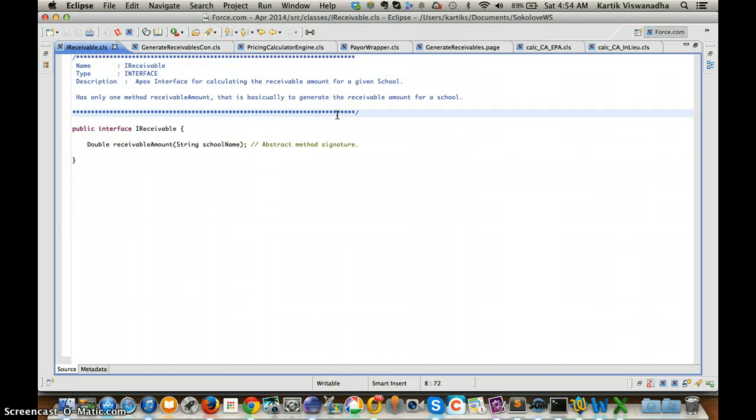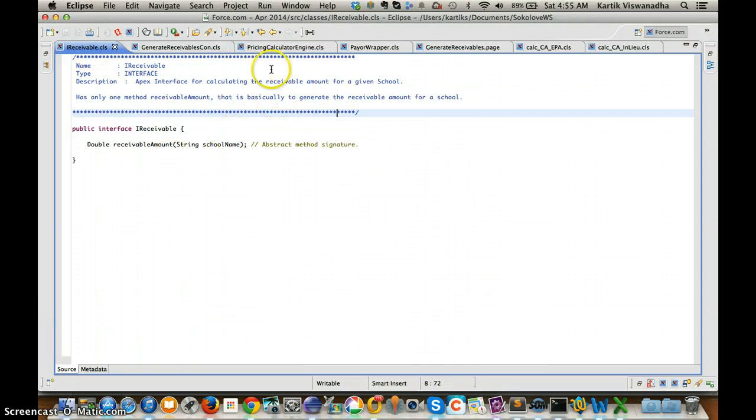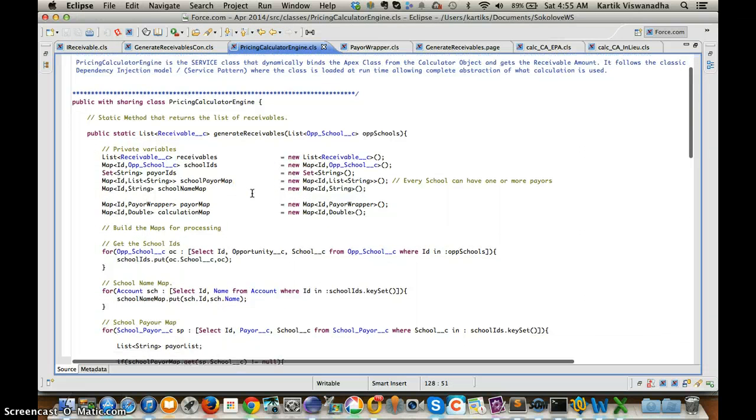When I say service pattern, what's the service class that is calling this interface? It is the pricing engine. The pricing engine is a service class here, and it does the dependency injection because the pricing engine will not know until runtime which calculation it's going to use. During the runtime, it knows which calculation to use, creates the instance of that calculation dynamically, and calls the receivable amount. So let's go and see what it does.